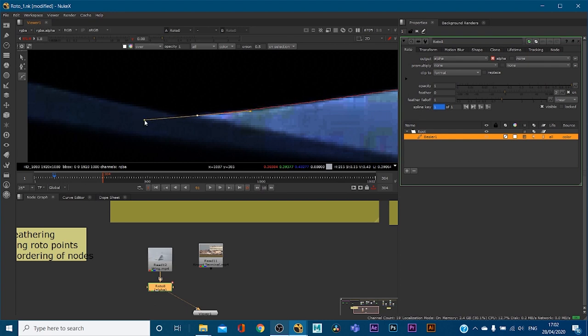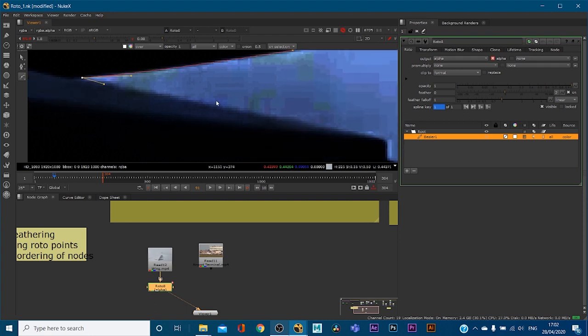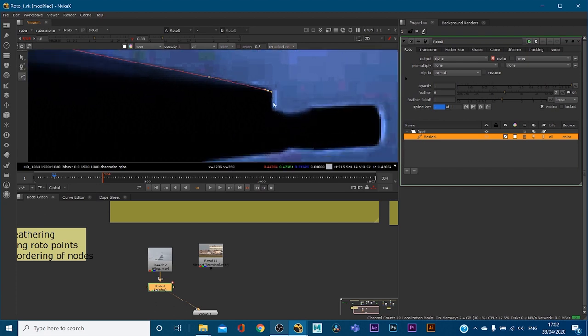Just want to get a nice curve. But again, if we come by here, it's just giving us that nasty curve. So again, remember what you need to do. Draw out your curve. Control click and point in the direction that you want to go. And you'll be fine.